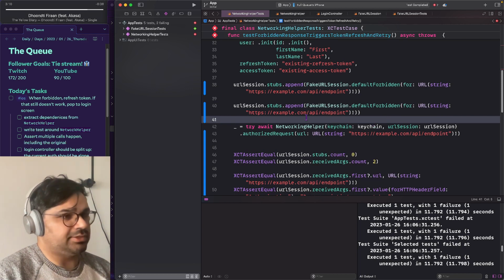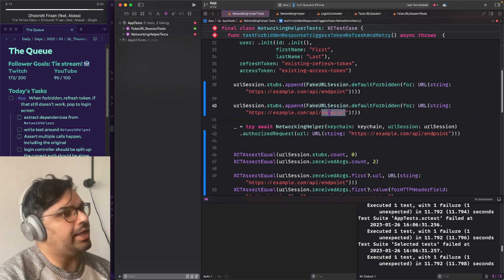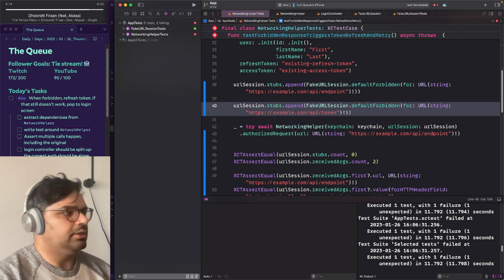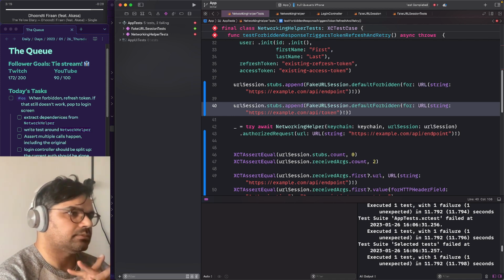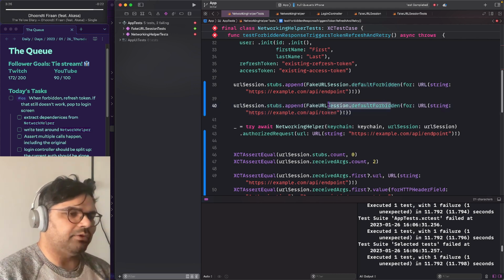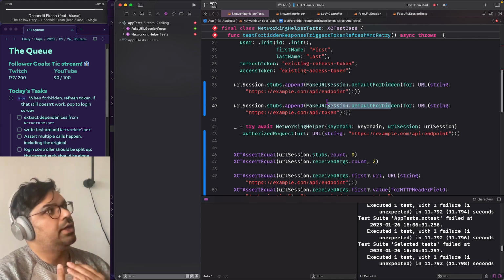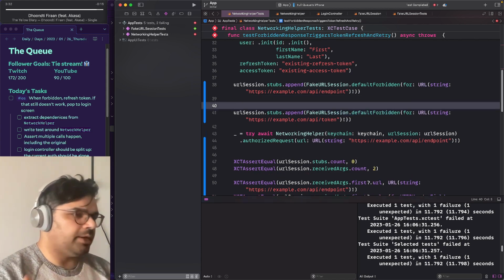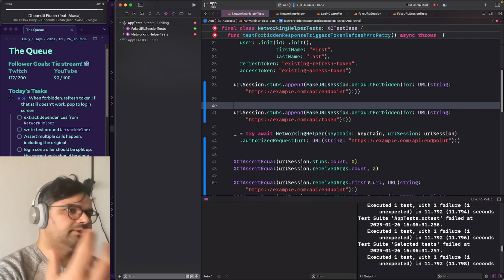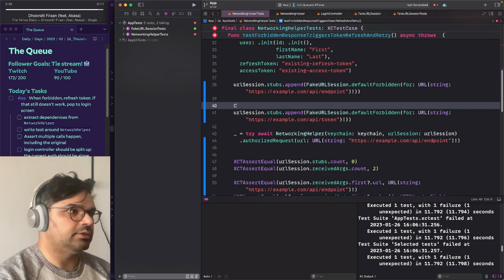So now we can add in another stub. This is going to be for API token, and I guess it's not going to be default forbidden. We want to, I guess it's a current authorization object that we want to sort of expect back from this endpoint.